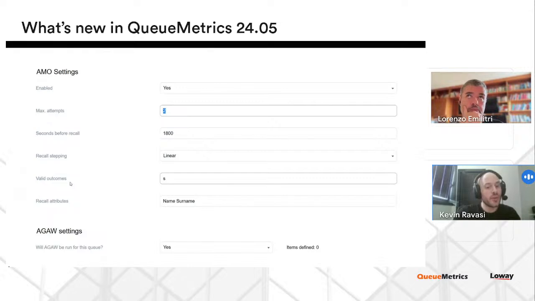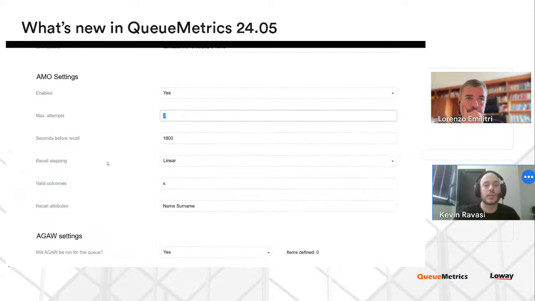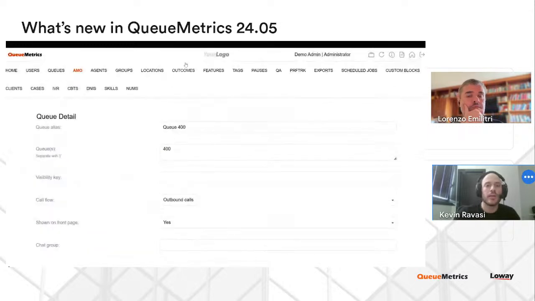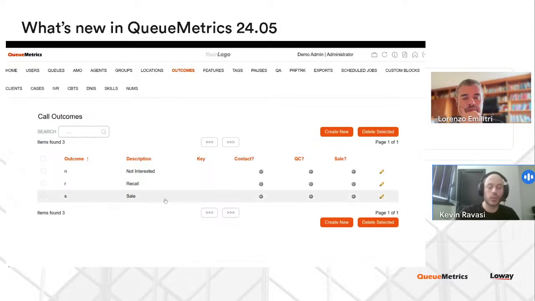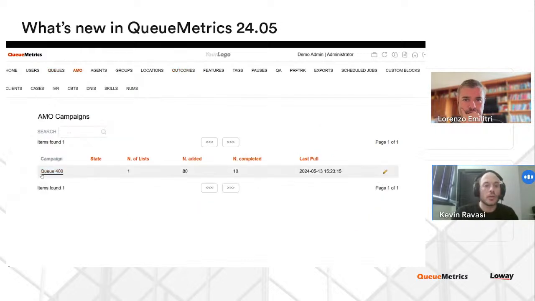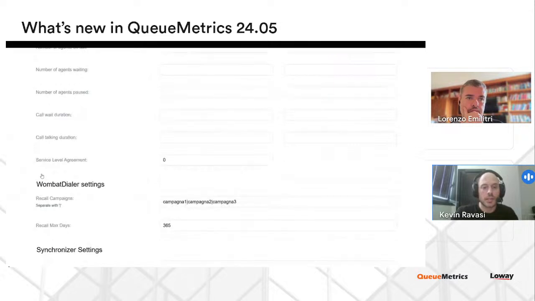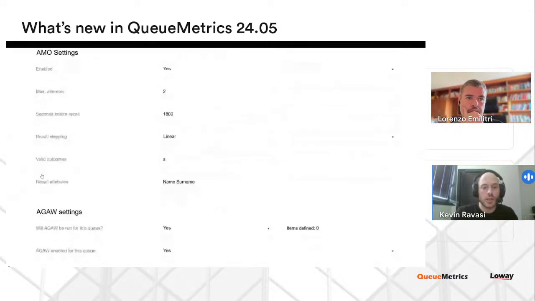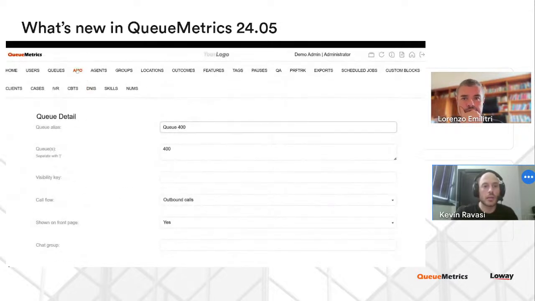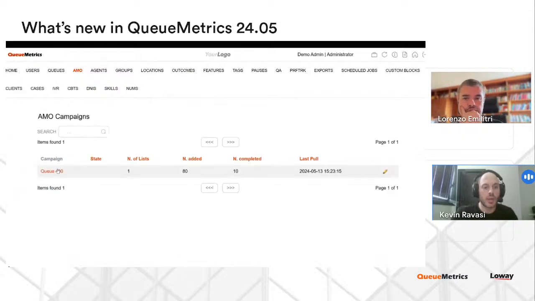The valid outcome field here is also very important because it's basically the outcome that decides if the call has been completed or not. In this case, for example, we have selected outcome S. If I go and see outcome S, it's a sale. So we don't want to recall the same number again if, for example, we have completed a sale. So by changing these settings down here, as I said, we can then create the AMO campaign here.